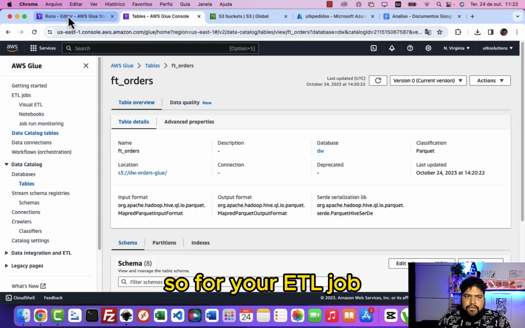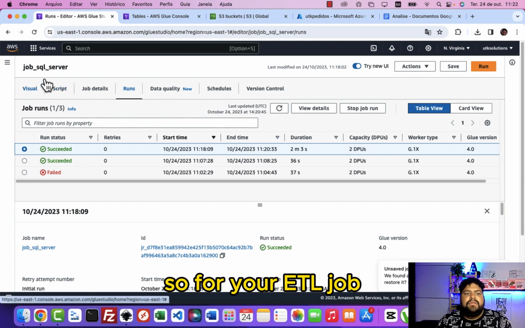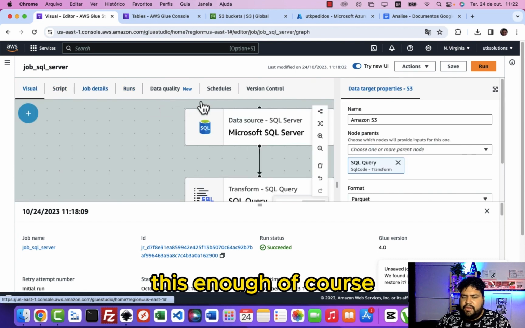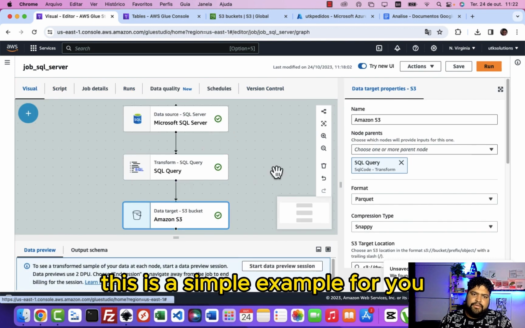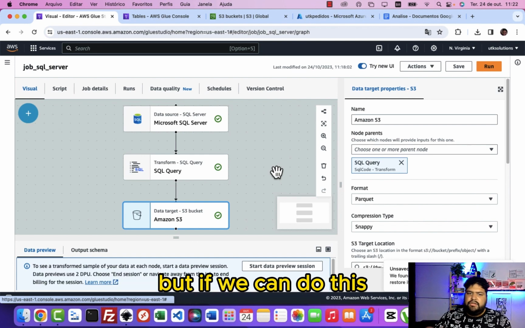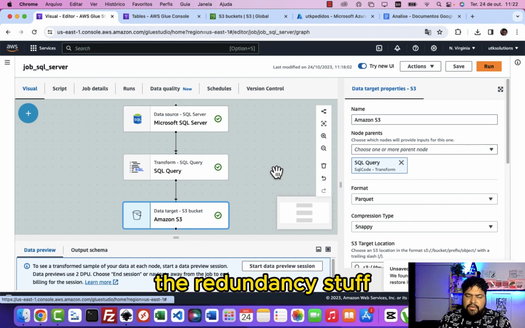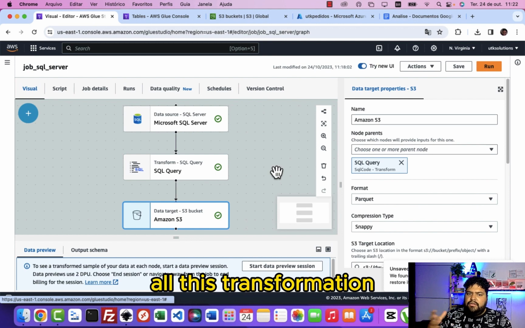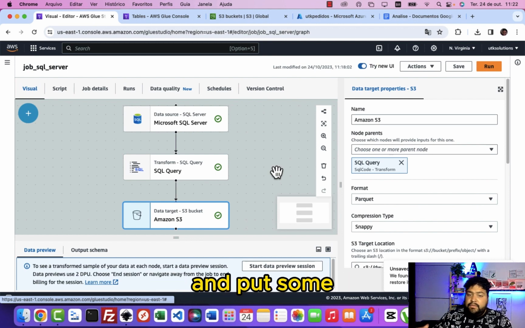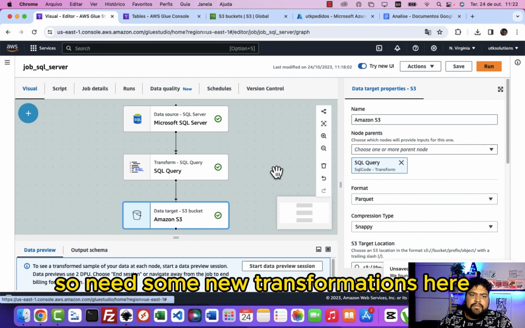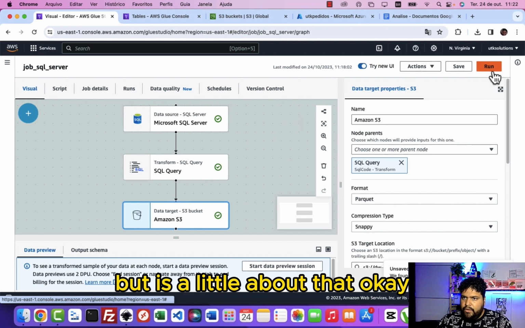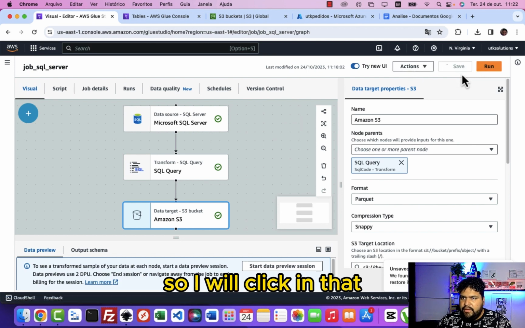So for your ETL job in SQL Server, this is enough. Of course, this is a simple example for you, but we can do all the redundancy stuff. We can do all this transformation and put some new transformations here, but that's a little about it. Okay, so I will click on that and save it again.